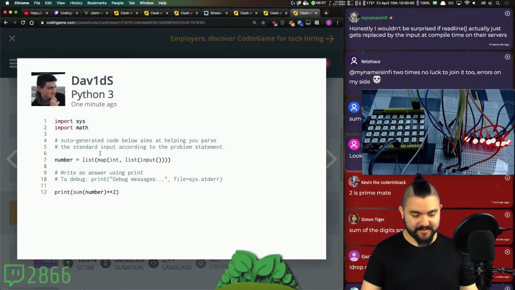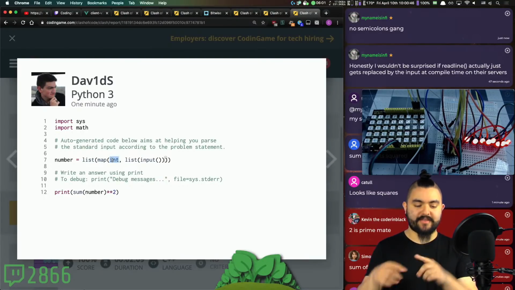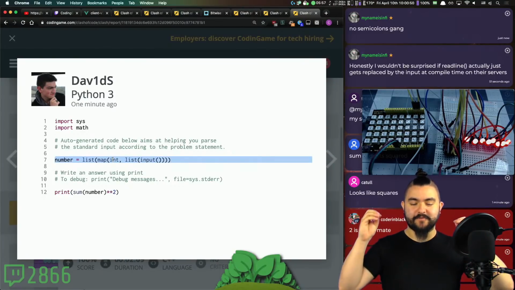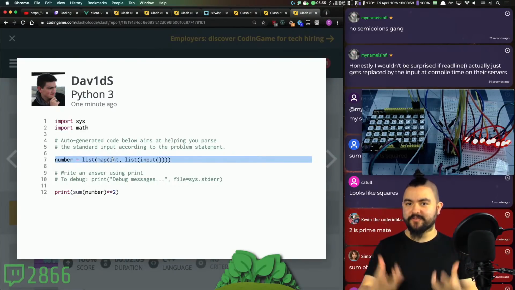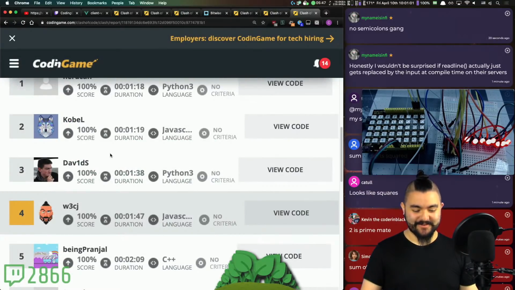David did it with Python. We create a list of every character that's turned into an integer. So this one line of code will take the input string and turn it into an array of numbers. And then we use the built-in sum function to sum all of those numbers and raise it to the power of 2. No semicolons, gang.